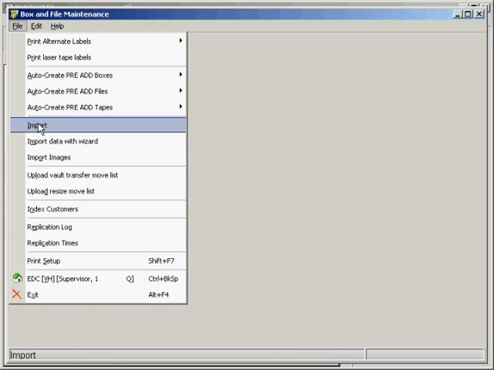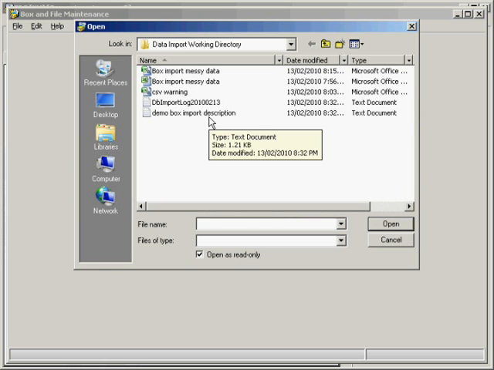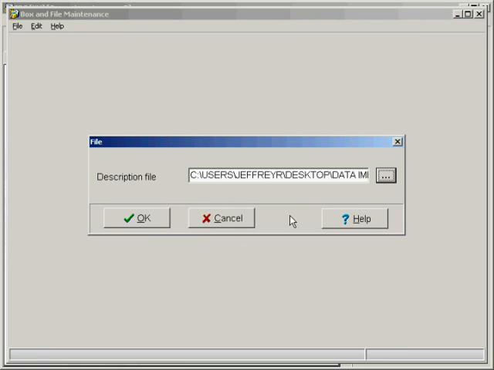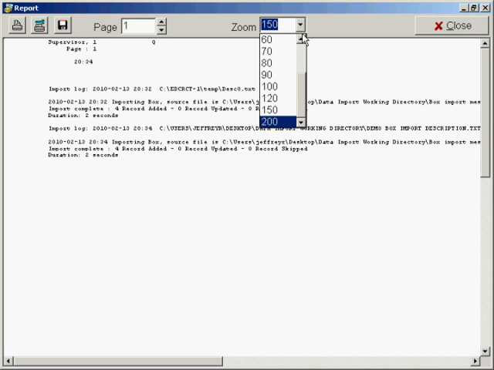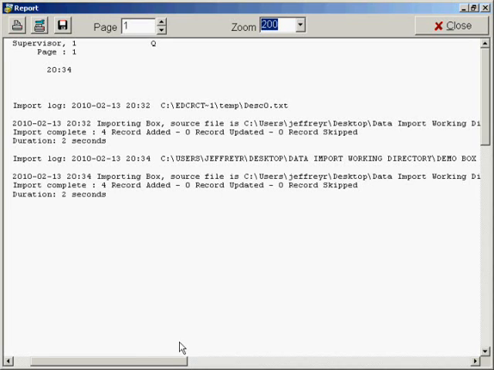From the Maintenance tab, open the Box and File Maintenance module. From the File menu, select Import, and then select the description file to use. Notice that when multiple imports are performed on the same day, the new import is appended to the end of the import log for that day. As expected, the import was successful.